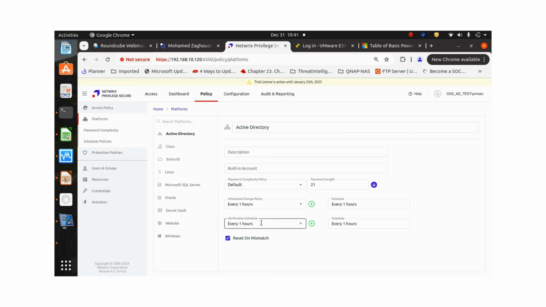So if the password has been changed manually by the user who owns an Active Directory account, and the password doesn't match this complexity policy, then after the verification, the password should be reset according to the password complexity policy.